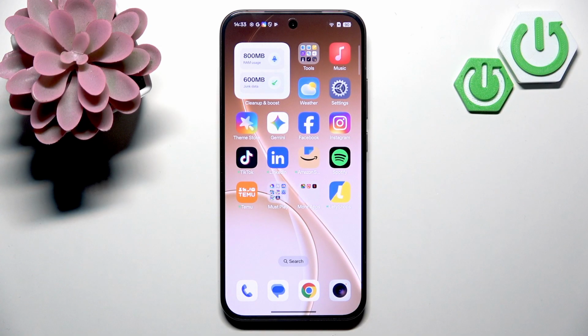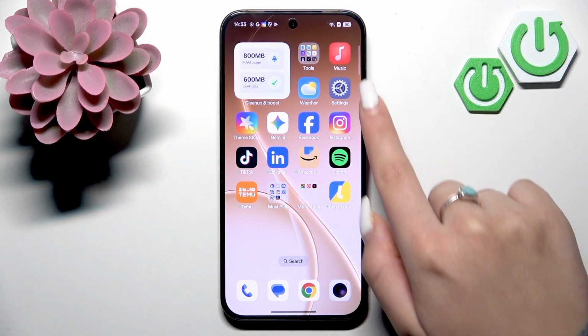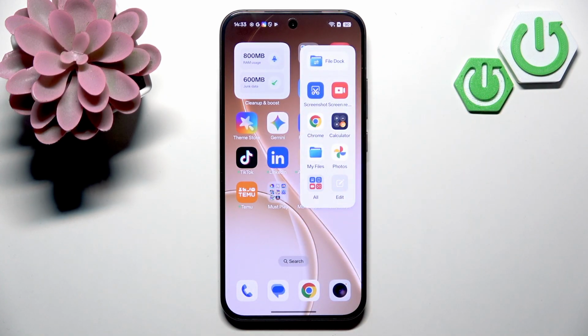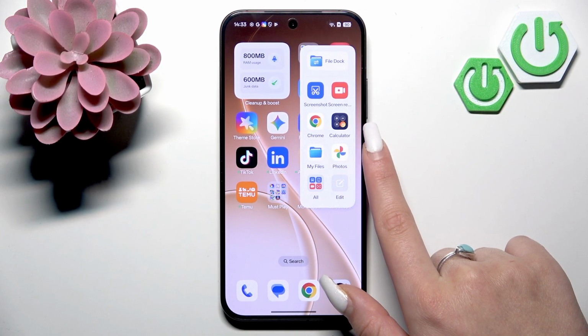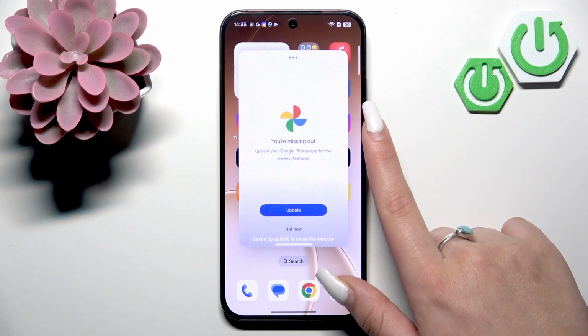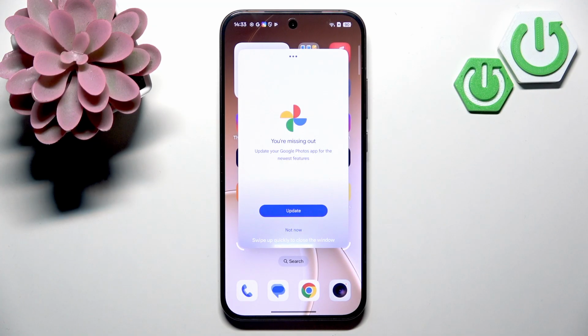The first option is using Smart Sidebar. So as you can see here, if you use your Smart Sidebar, you have to swipe this sidebar inward like this and then tap the application for your flexible window. Let's go with Photos for example, and this is your flexible window.